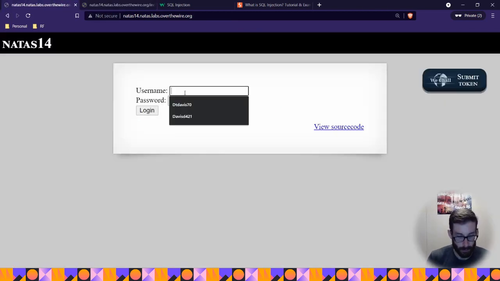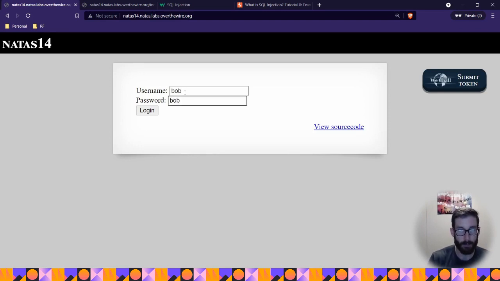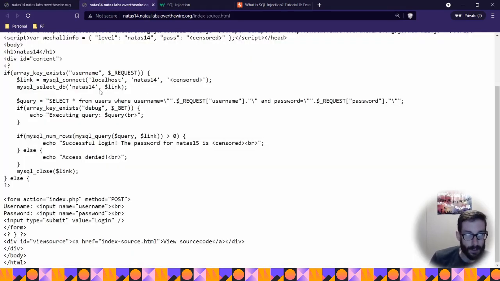So if we come back here, and we put in Bob and Bob, access denied. Bob is not a password. But with that being said, there is no sanitization here. And we know that because there are no additional functions or parameters stating that they want to sanitize the input that we're putting in.